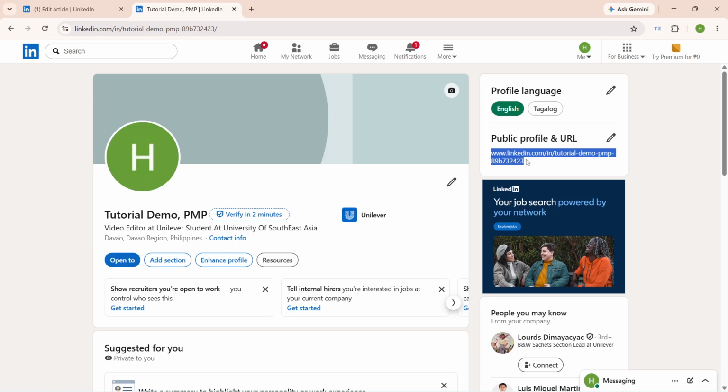Go to your LinkedIn profile through the Me section, find the public profile and URL area, and copy the link shown there. Once you have it, you can share your LinkedIn profile quickly and confidently anywhere it's needed.